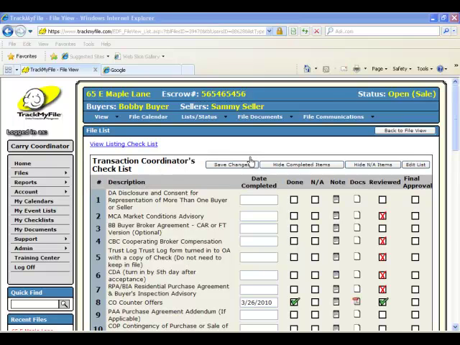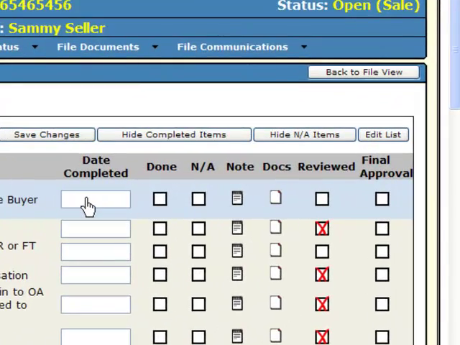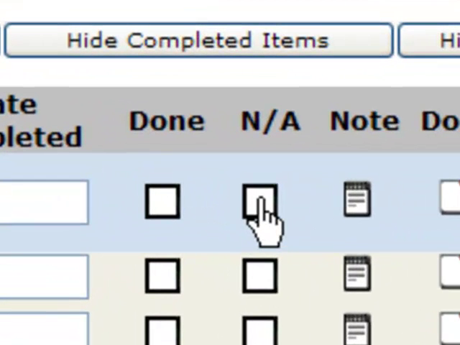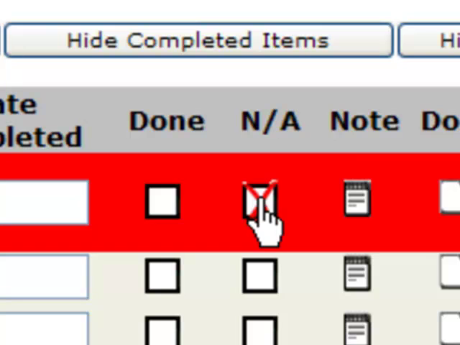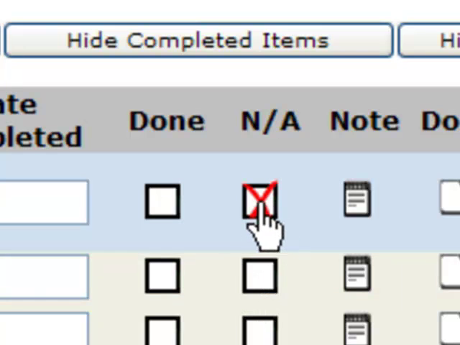There are several columns listed on your checklist. The date completed will be automatically filled in when you upload a document. The Done column will automatically have a green check mark in it once you've uploaded a document. If a document is non-applicable to a transaction, go ahead and click it and that line becomes highlighted in red and it's not applicable. This way you don't have to go through and edit all of your lists.